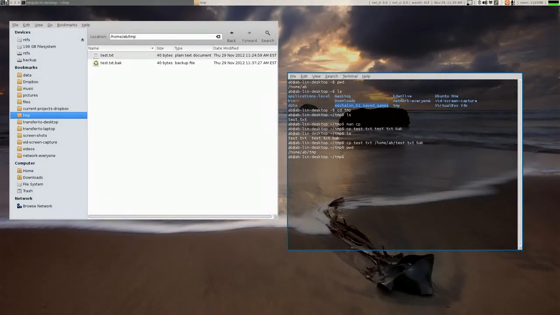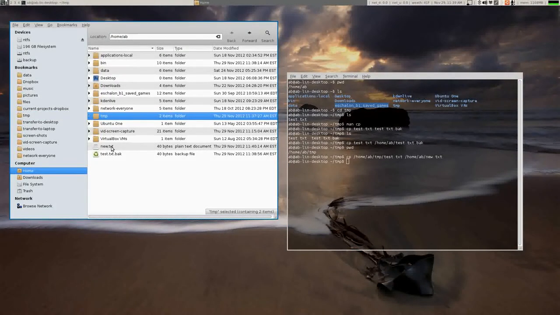If you wanted to, you could also copy without going into that, without using the change directory command. All you would have to do is just type out the entire path. So it would look something like this. It would be copy slash home slash AB slash temp slash text. And then you could also invoke home slash AB slash that and then just call it new. So now I just created a new TXT file. So exact same thing, just different ways to do it.